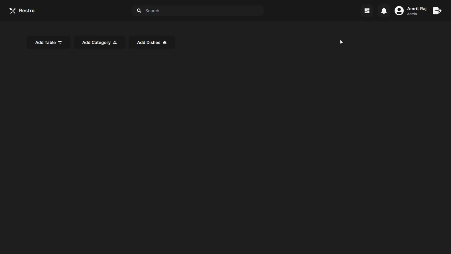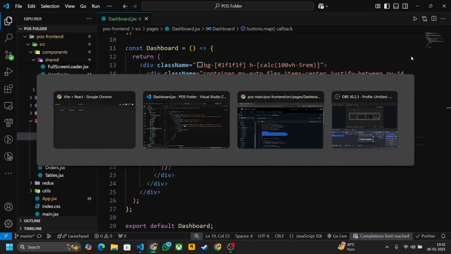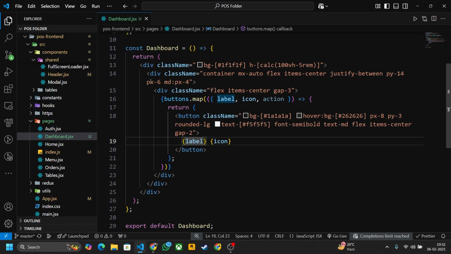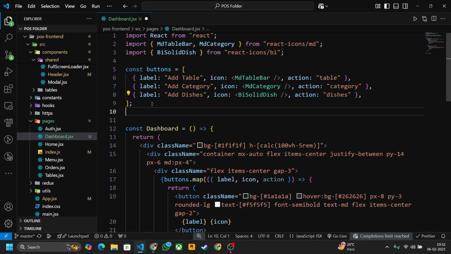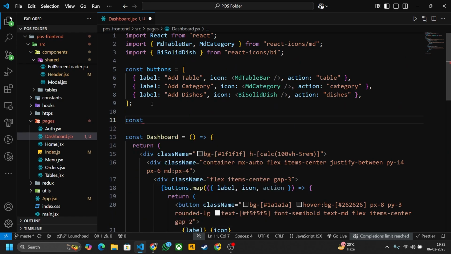Now we have to display three more buttons here: metrics, payment, and orders. So let's copy this one and paste it here. I want to make those buttons as tabs so that we can switch tabs. So let's write here metrics, orders, and the third one is payment.